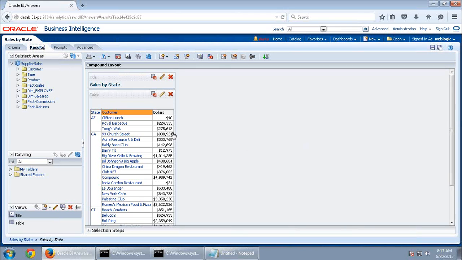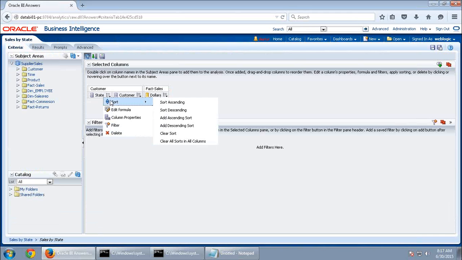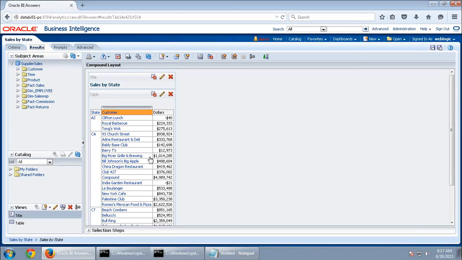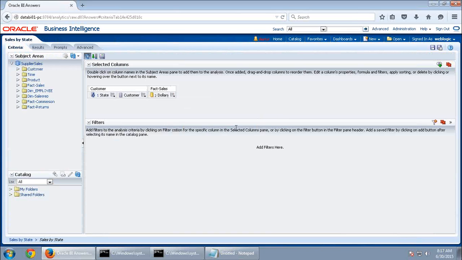Now I want to order the dollars. I have -40 first, 224 first, 275 first, then 938, 1014 in a random order. But I don't want this to happen. I want my state to be starting with AJ, like AZ, CA, CT like this, and my dollars to be in descending order. Then we have to go for add descending sort.